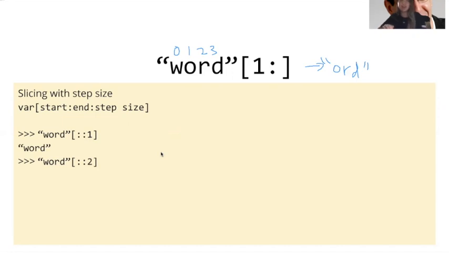But what if I want to step by 2? This is going to give me every other letter in the word. So it's going to start at W, and then it's going to step 2 forward. It's going to W, and then skip over R, and then only go to skip over O, and then only go to R.